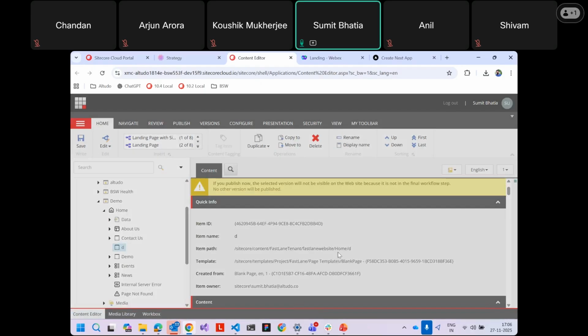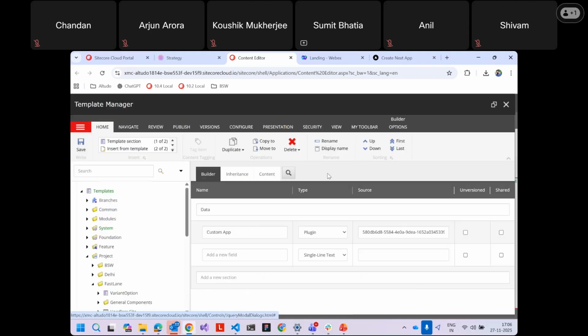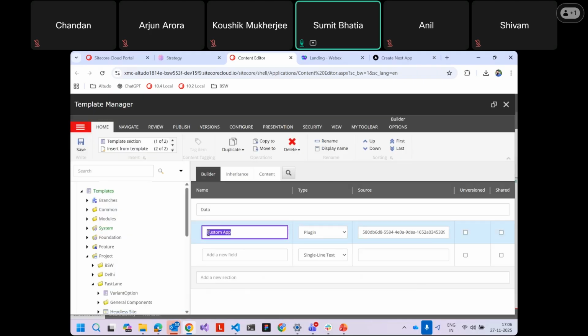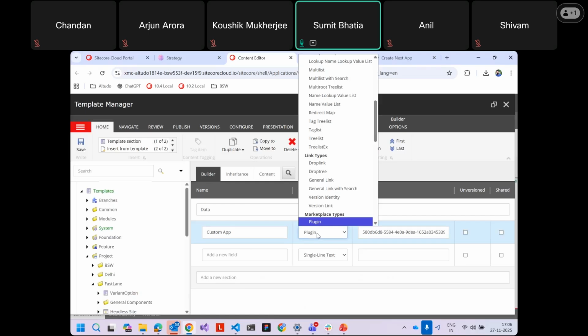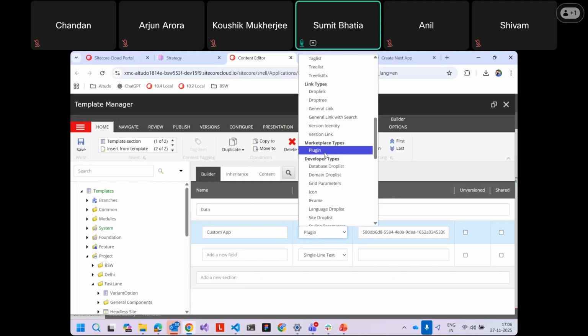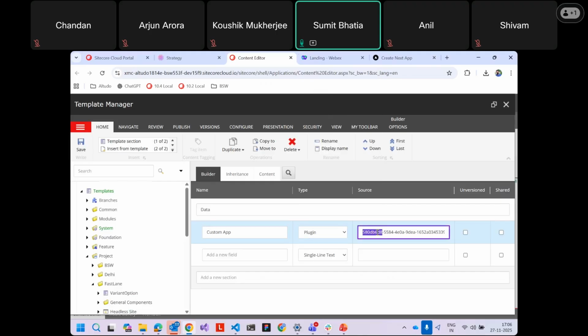If I go to the template, here you can see that I have created a new field. This is a custom field, and in the type you will see marketplace types. This is new in your Sitecore XMC. It's called plugin. So you need to select this plugin, and this is the app ID that I showed you earlier. Every app has a unique ID, and that will be your identifier for your app.